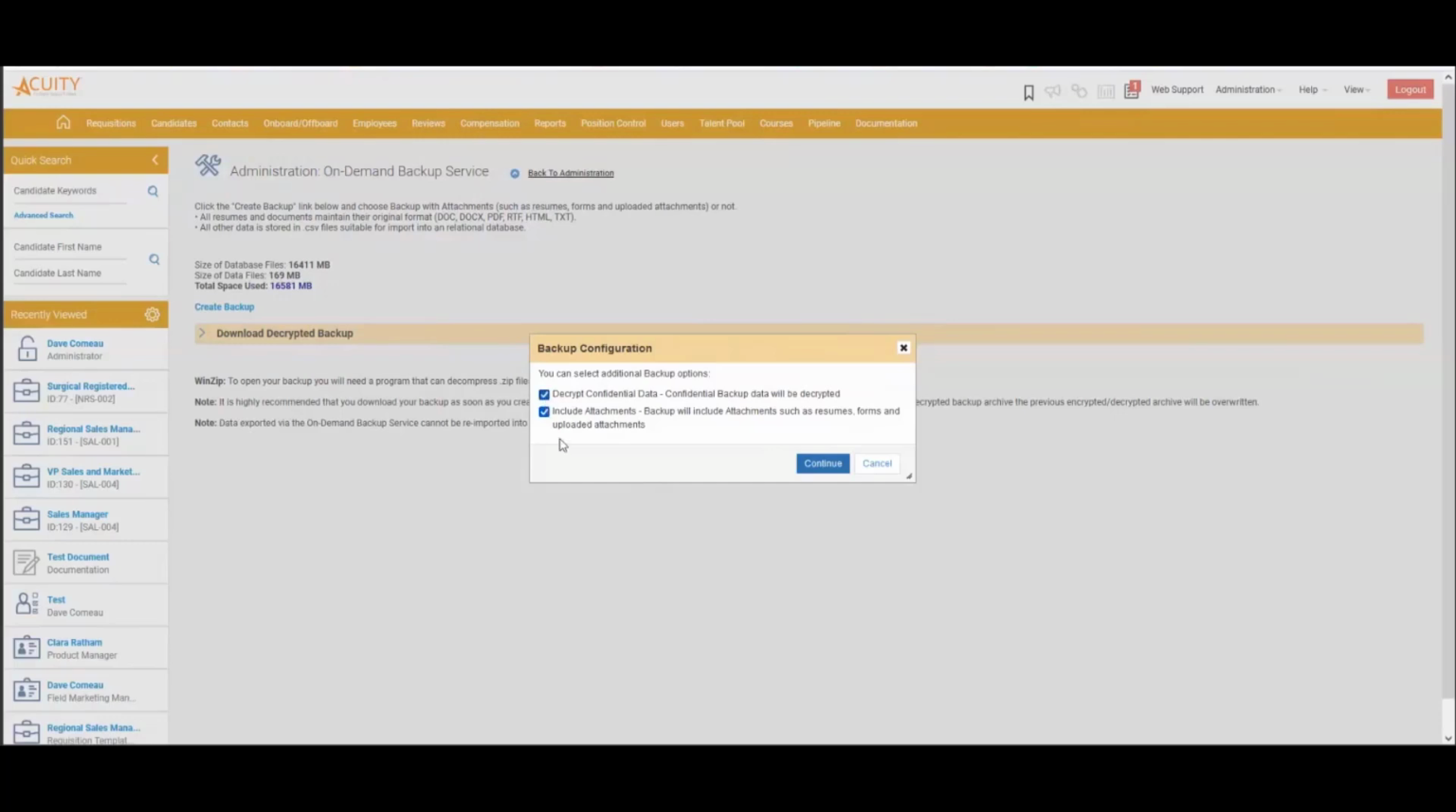And the other option is to include attachments such as resumes, forms, or any uploaded attachments that were done in your environment. So we're just going to go ahead and check that box and make sure it's checked to include the attachments, so that really everything from the environment will be backed up. So we're just going to go ahead and click on continue.